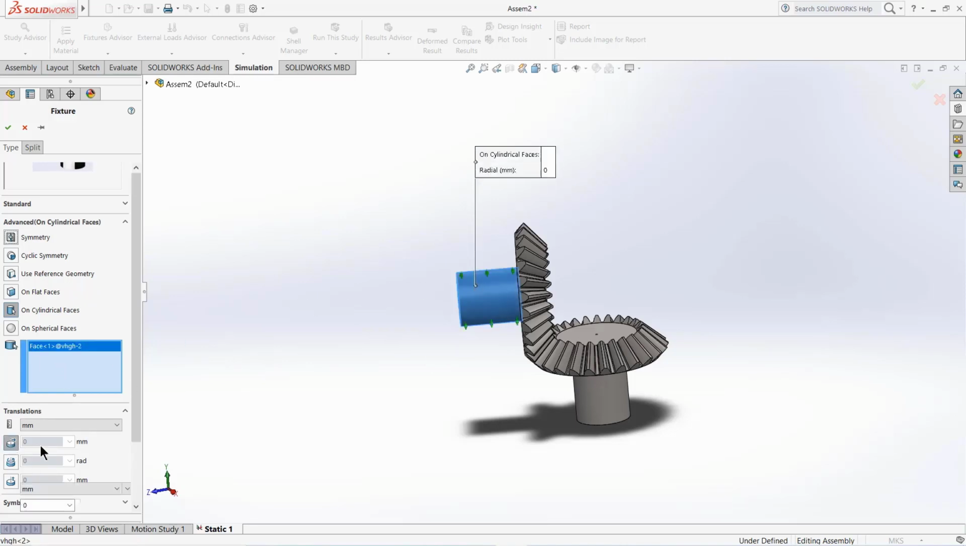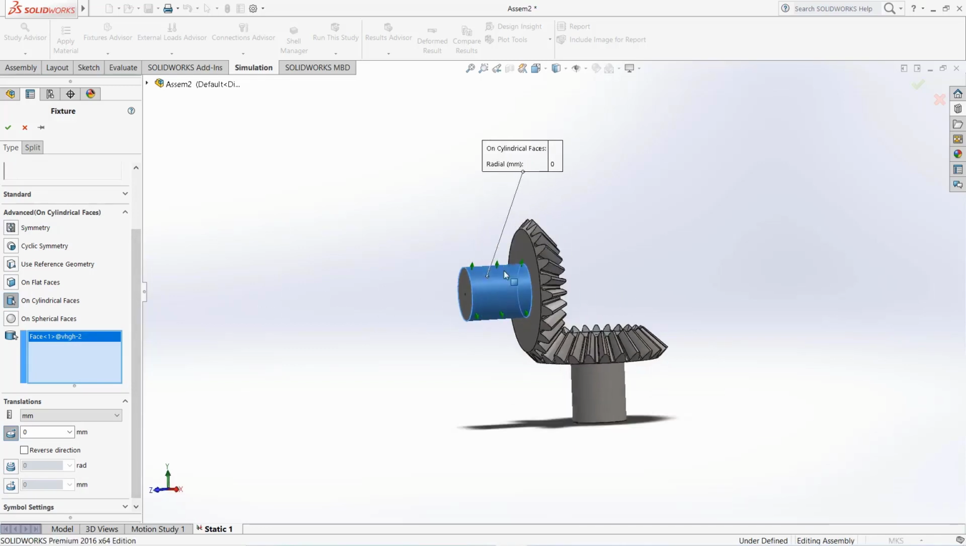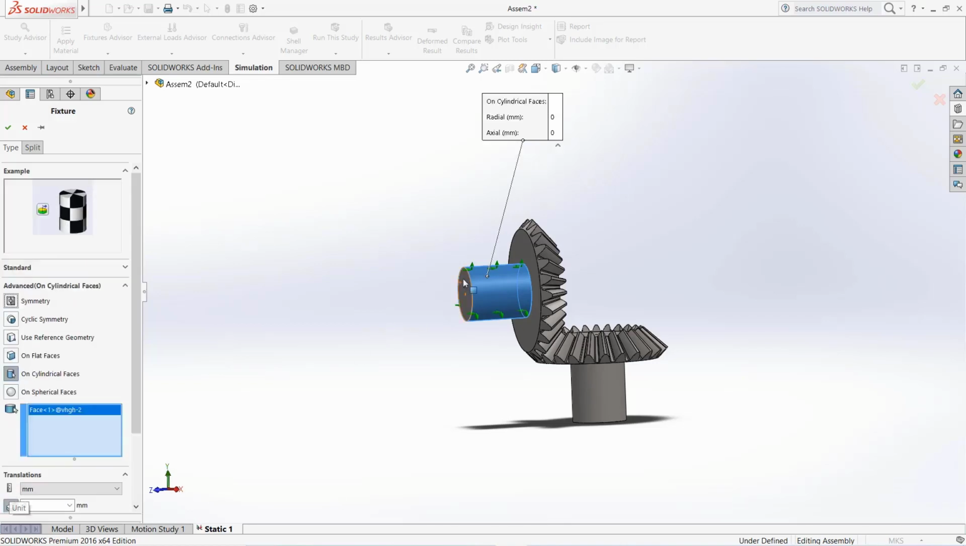So basically what radial means, for example, click on it, select the cylindrical face. If I click on radial and give some value, for example 0 mm, it means that this face can't move in this direction, sorry, in y-axis. So when I enter the value 0 mm, it means this face has a constraint that it can't move on y-axis.